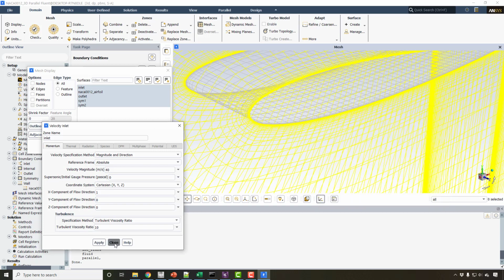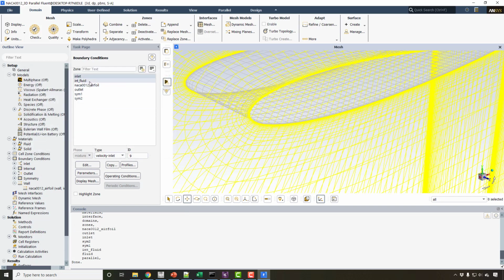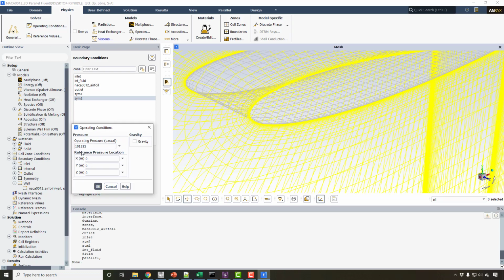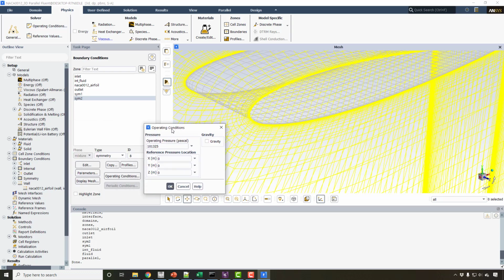So I will just keep this value here, and I will make sure that my interior fluid is interior, and aerofoil is the wall condition, outlet is the pressure outlet, and symmetry is symmetry, and symmetry 2 is also symmetry. And also an important thing is that we have the operating pressure, and that operating pressure should be the same as 101.325. This is the pressure of that atmospheric condition. So we are simulating this flow at sea level. So I will keep this value the same here.